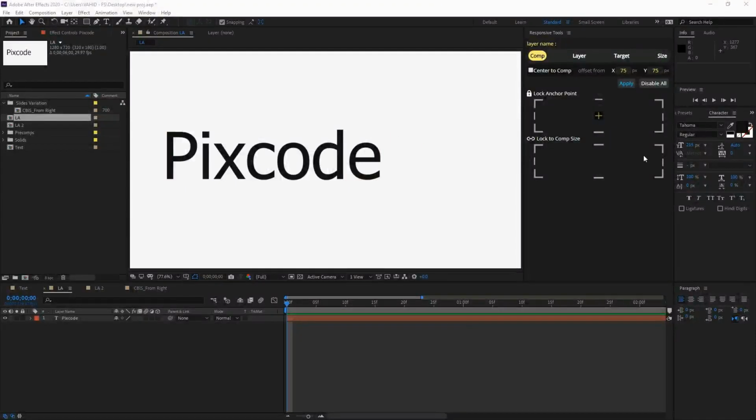Well, hello everybody. Today we are here to check out this amazing extension made by Pixcode developers called Responsive Tools. As the name refers, this extension exists to ease your life dealing with responsives. Let's get straight to the point. This is this extension's appearance.